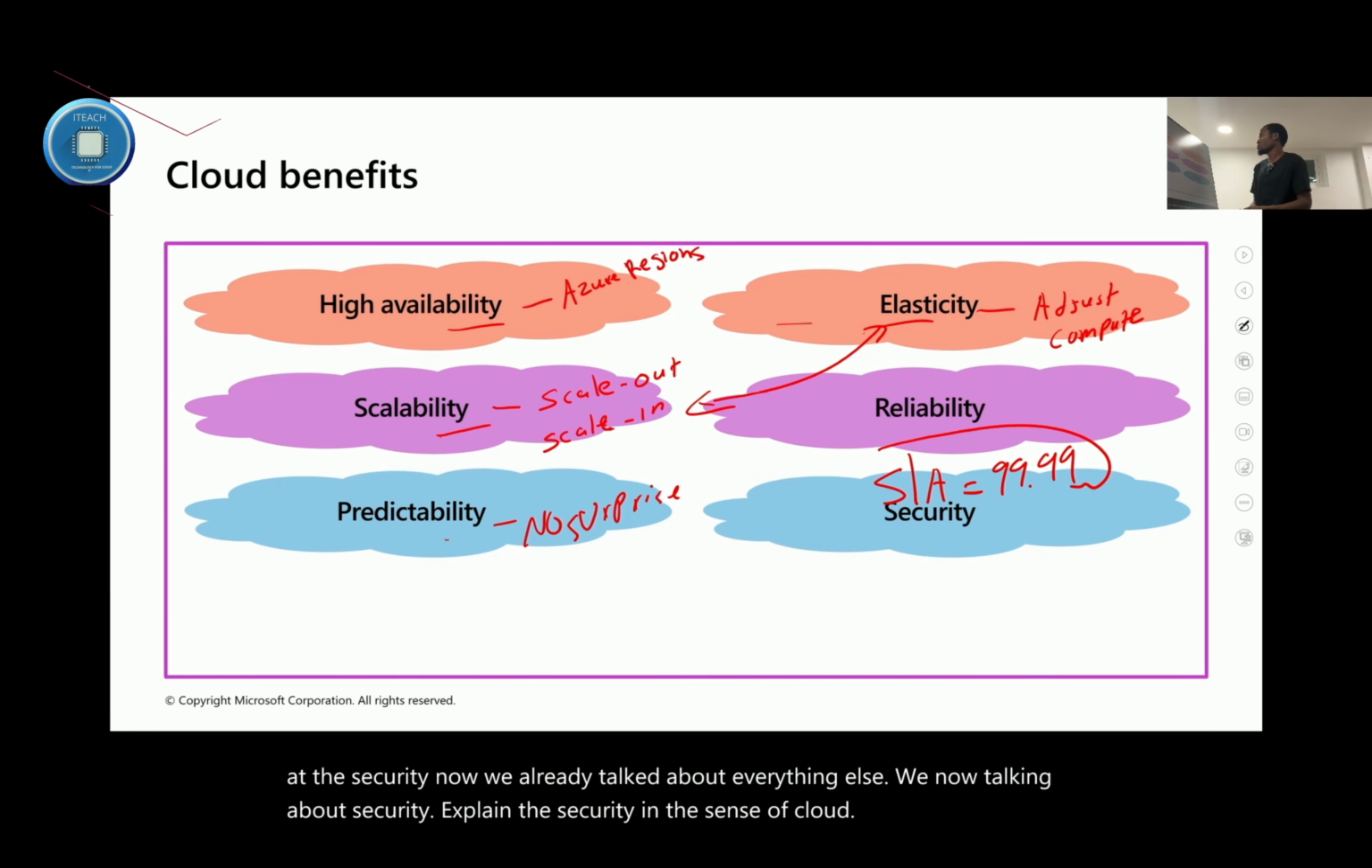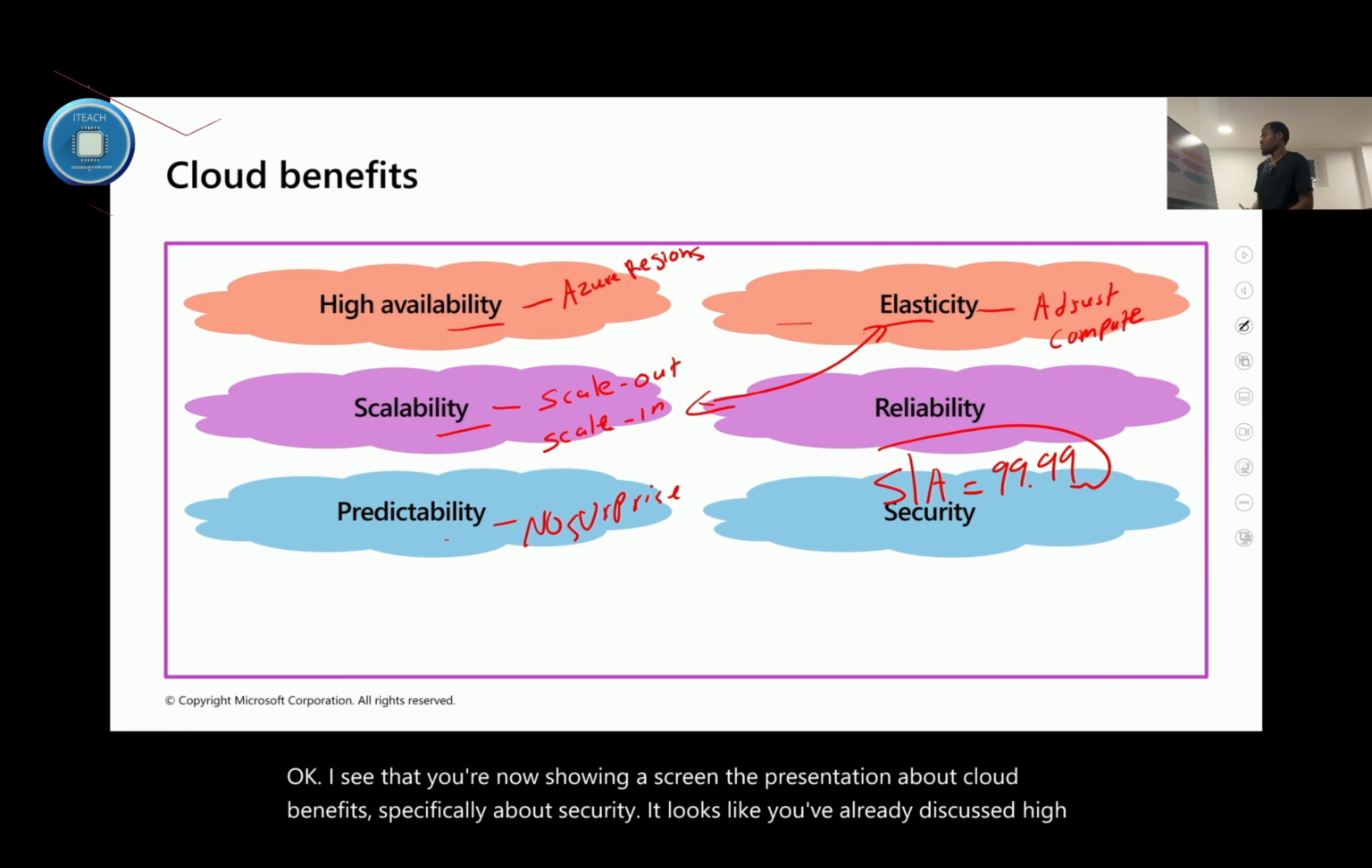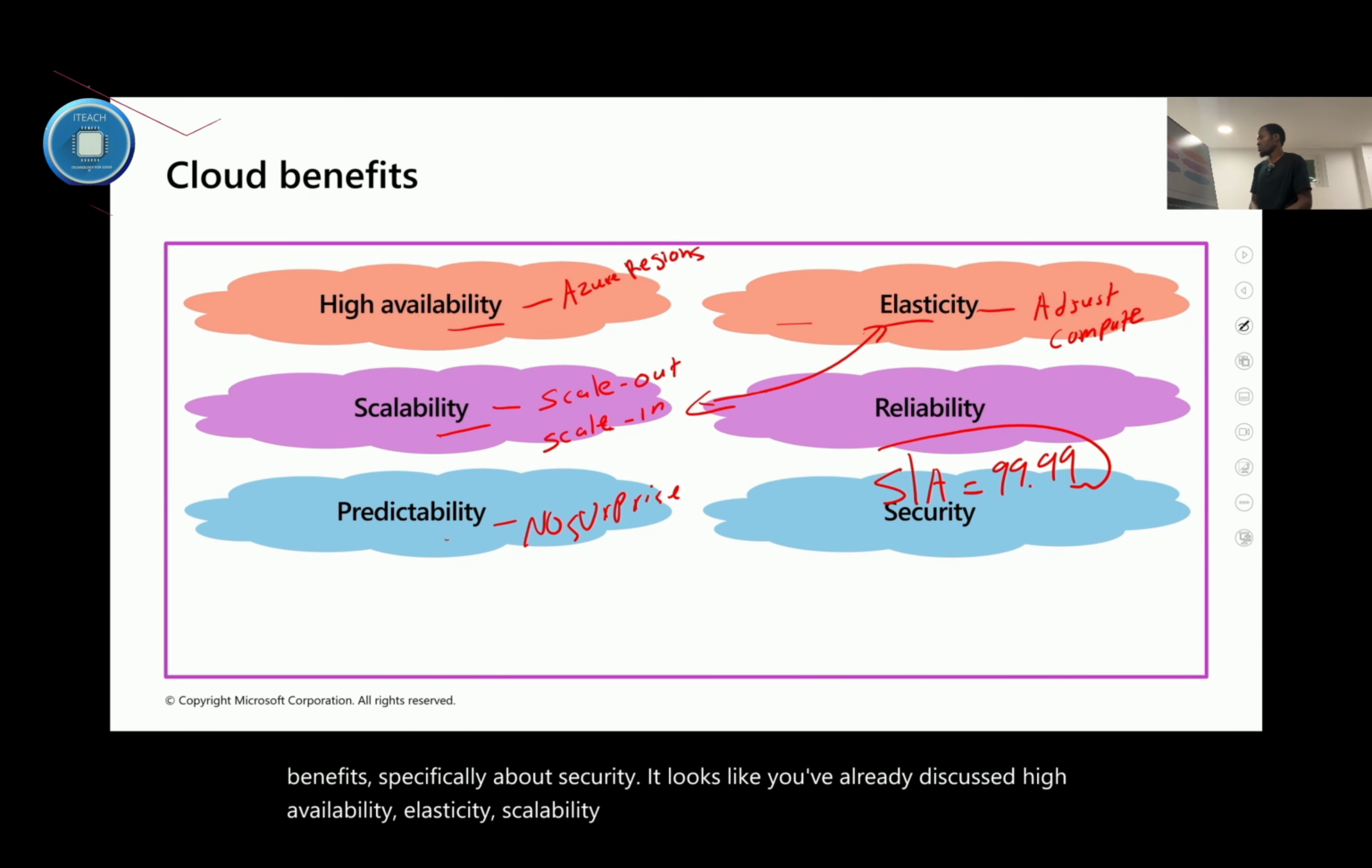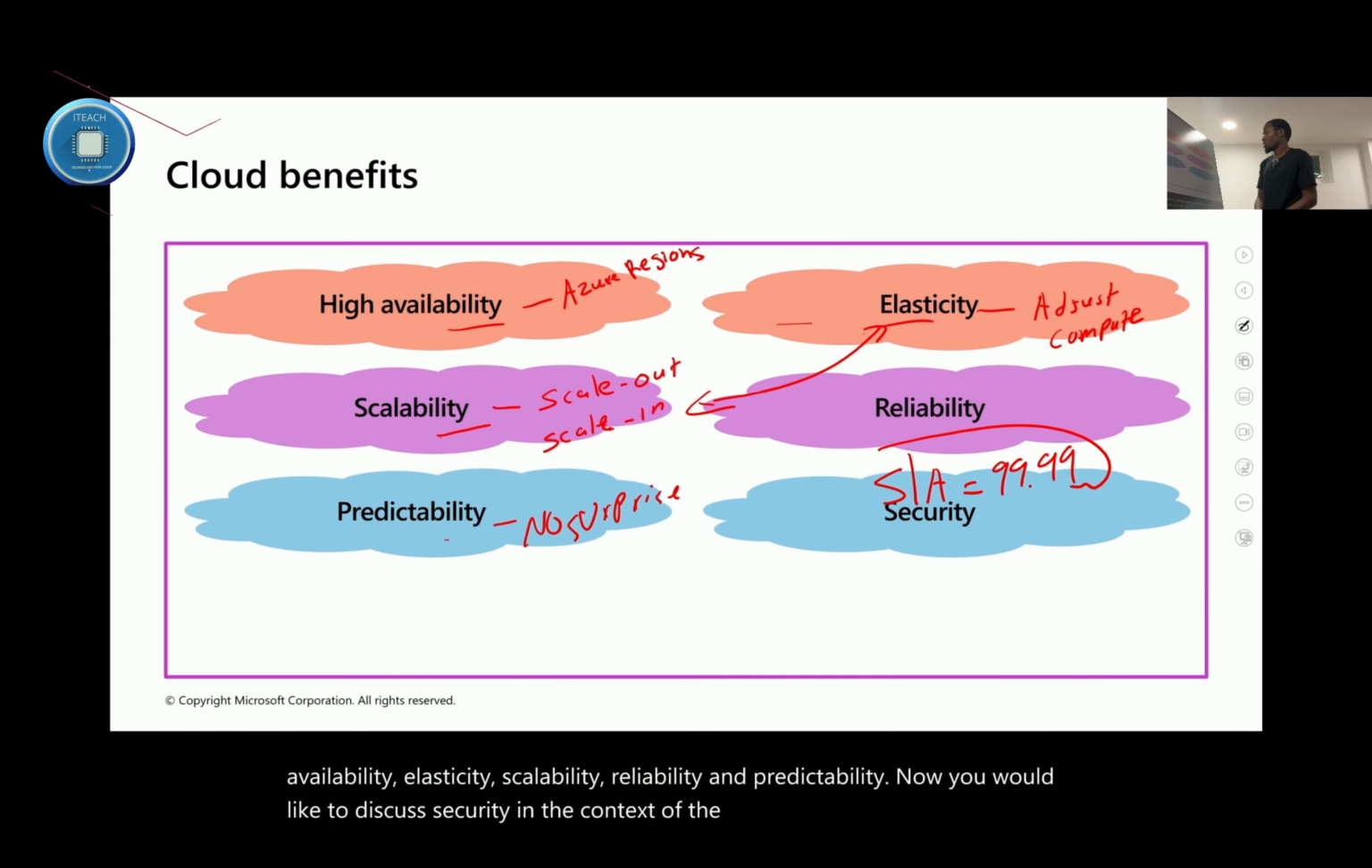Let's move on. I see that you're now showing a screen with a presentation about cloud benefits, specifically about security. It looks like you've already discussed high availability, elasticity, scalability, reliability, and predictability. And now you would like to discuss security in the context of the cloud, is that right? That's correct. All right, please continue with your presentation when you're ready. No, I want you to explain it.